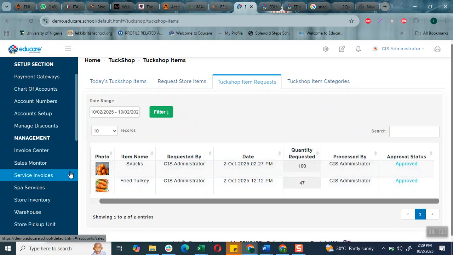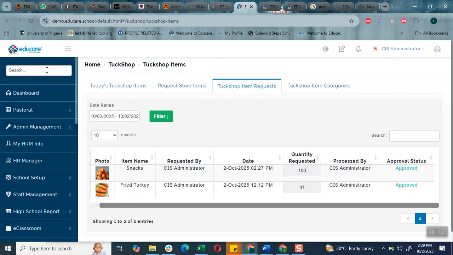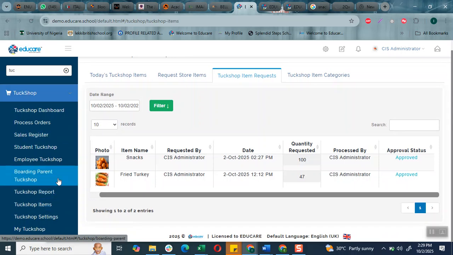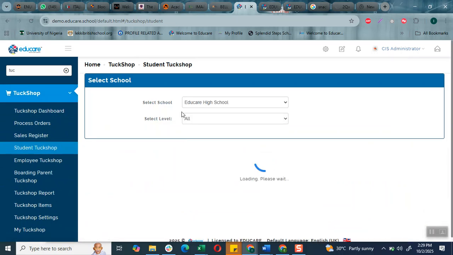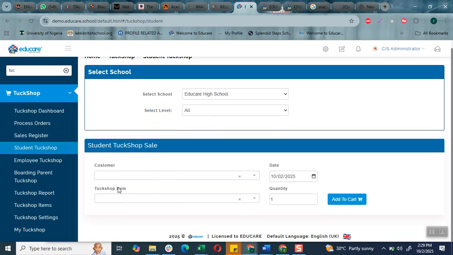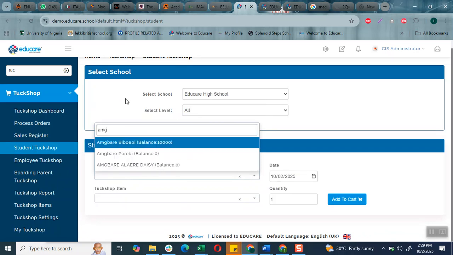So next thing you need to do is on the top shop part of the system, I'll click on student top shop. So from the top shop manager end, you can actually make requests. So as students are coming to make purchase, all you need to do is search a student name that wants to purchase. So once you search a student name, you can see this particular child has money in his or her pocket money.